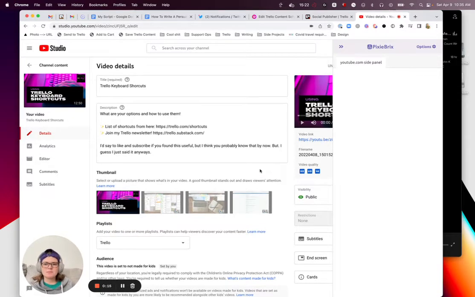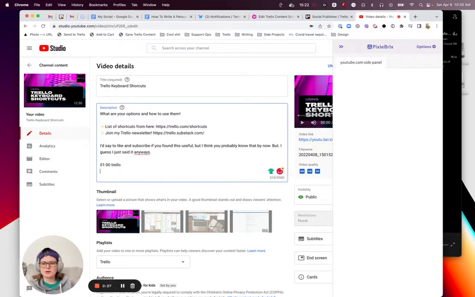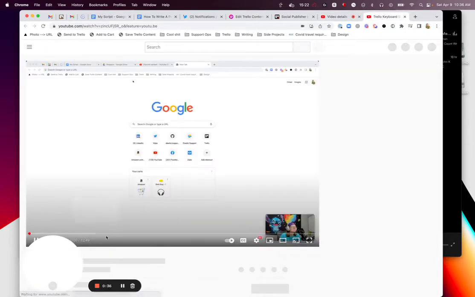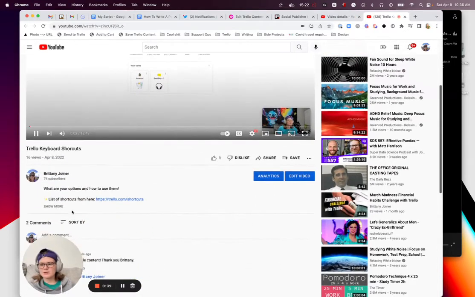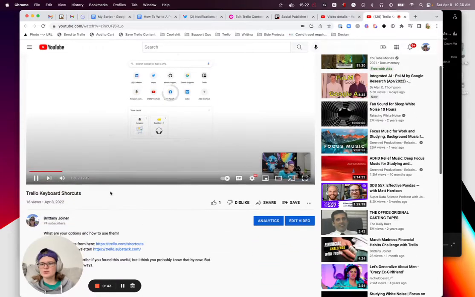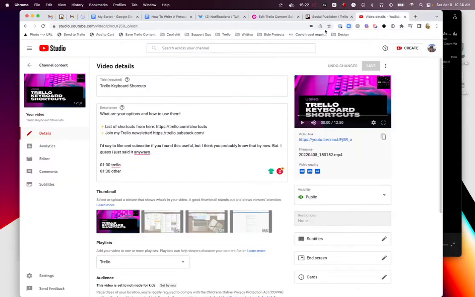But something you can do on YouTube is add actual text to your video description, like timestamps, with 10 is Trello, 1:30 other. If you save that, when you go to the video, it will create chapters for you like this, so you can go straight to those timestamps in the video. That's super cool and handy to do.